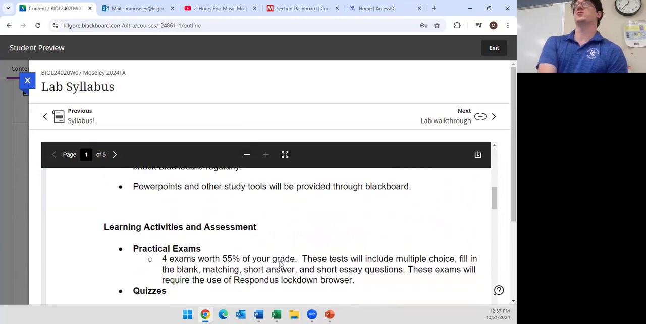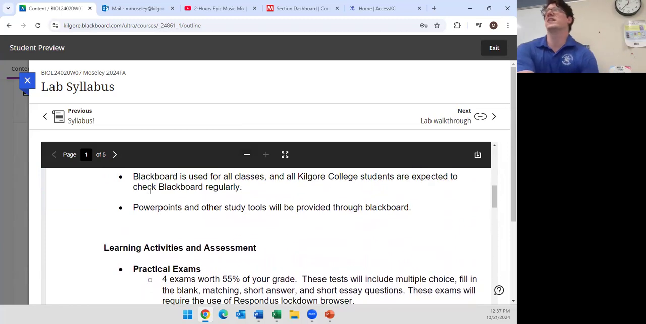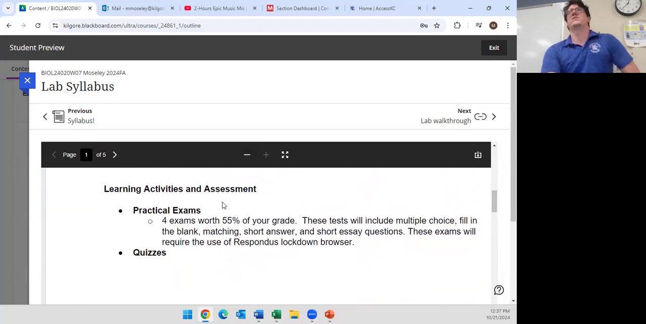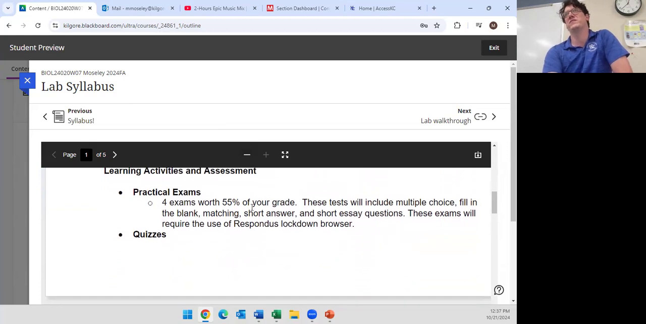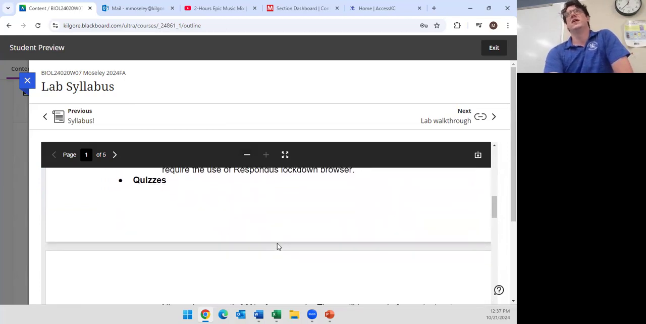All right. So as far as grades and stuff, you do get PowerPoints, I do post all those, and all that stuff is freely accessible by y'all, so you should be good to go on that front. As far as grades, we have 4 exams. So there are 4 module exams. These are going to be worth 60% of your grade, not 55. I need to fix that number.